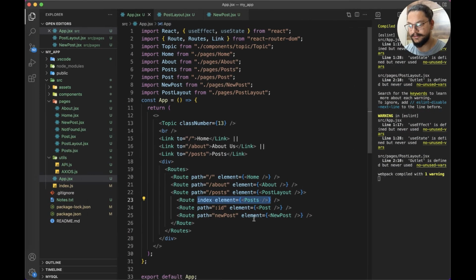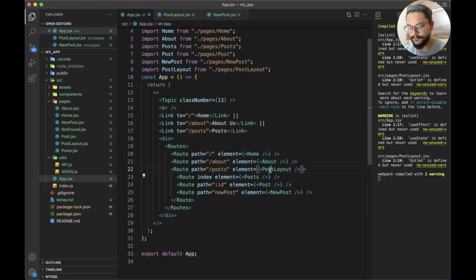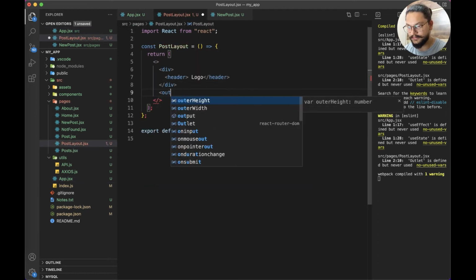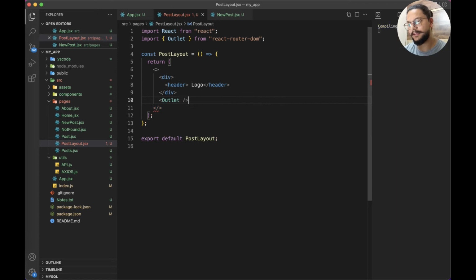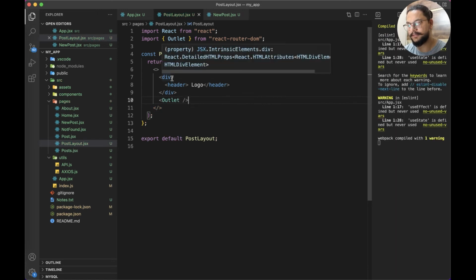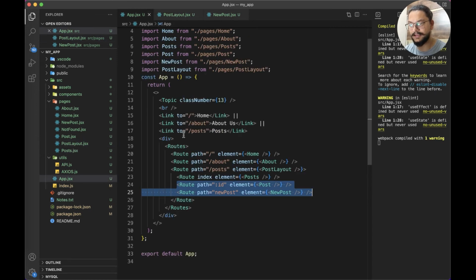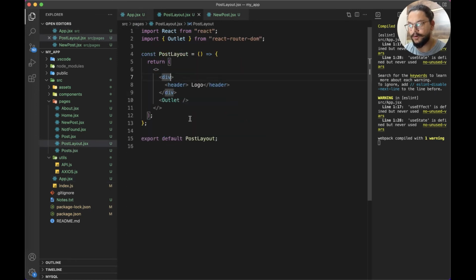So what is happening here is it is getting this post layout, but it's not picking up the index layout and all of the child routes. There is a way to do that. React Router provides something called outlet, and this outlet will help us do that. If you want to wrap everything under this layout, you have to do this. So all your child components will come here directly, and this header will come on top.